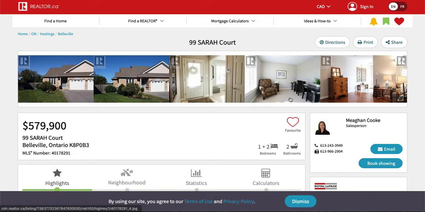Let's look at this one here, Sarah Court. Beautiful house, $579,900. So I'm going to try to buy this house. Why not? I'm going to keep this link up because it's going to help with my project.